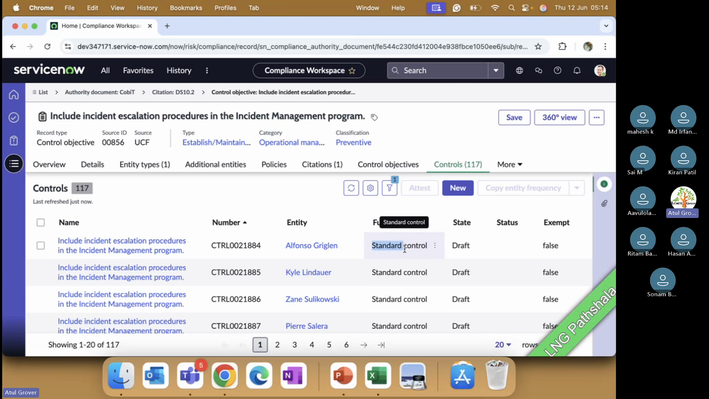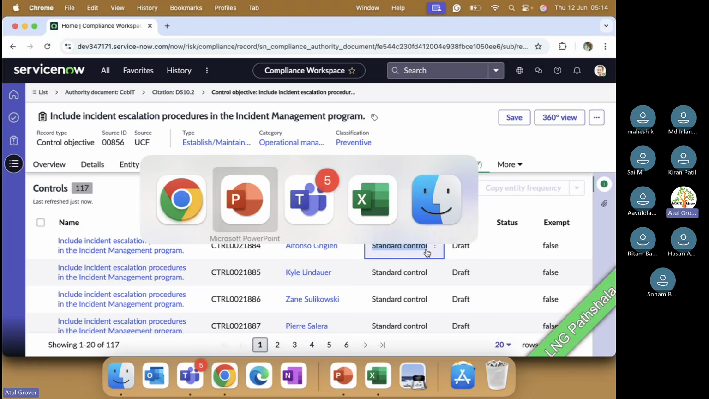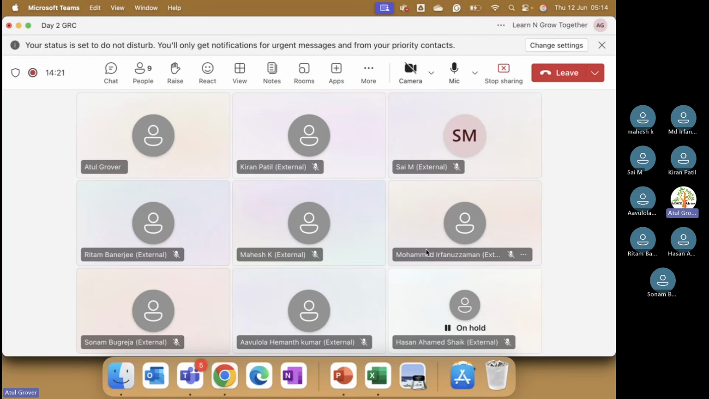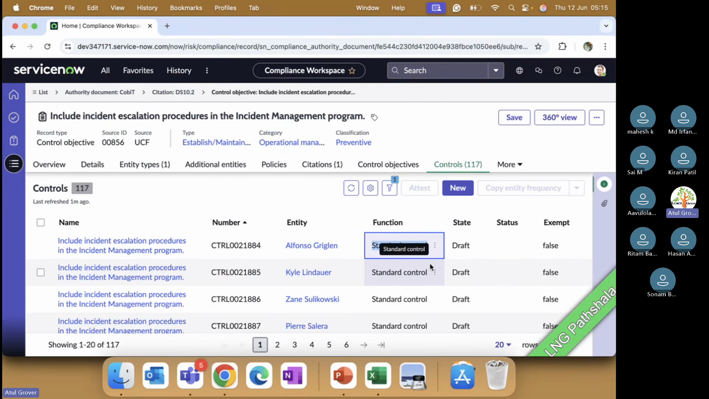And see standard control. Let me come back here. Doubt, question, clarification? This is a technical thing in this area. Clear, everybody? Now all our controls are created, and these controls are applicable. Each control is applicable for each type of entity.